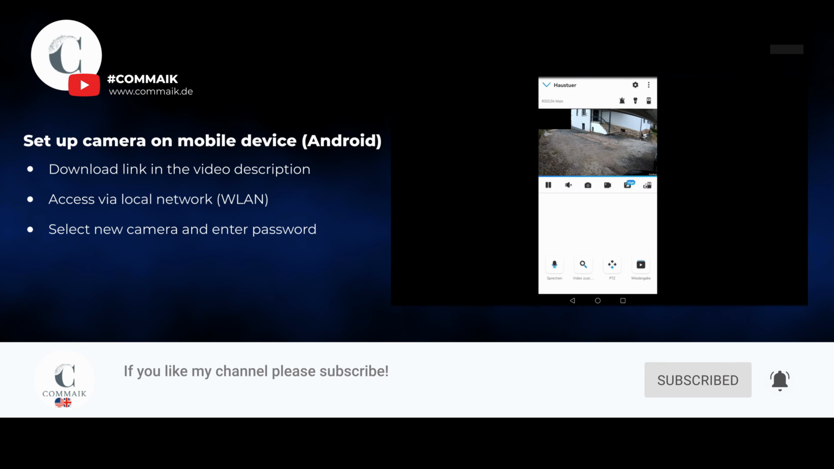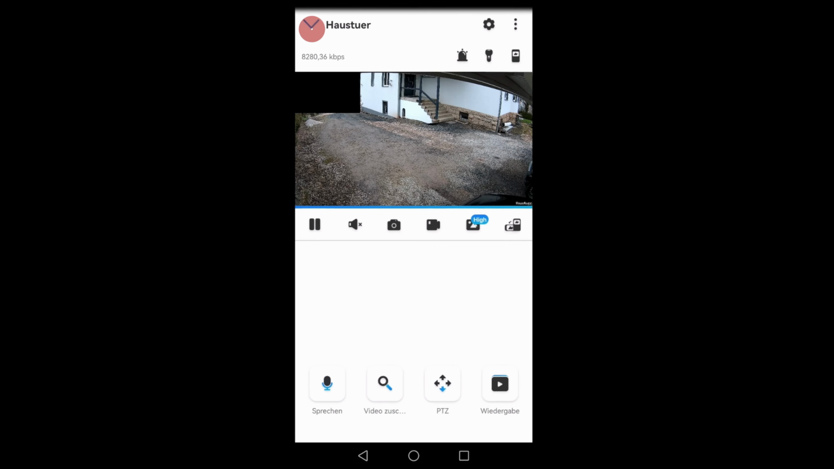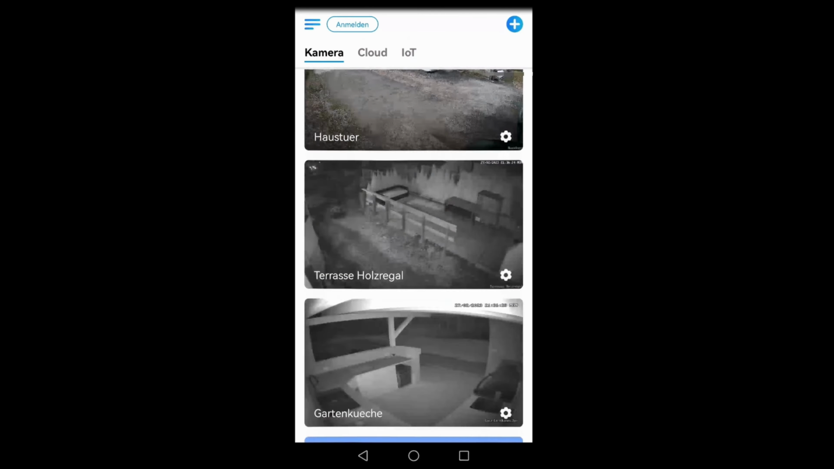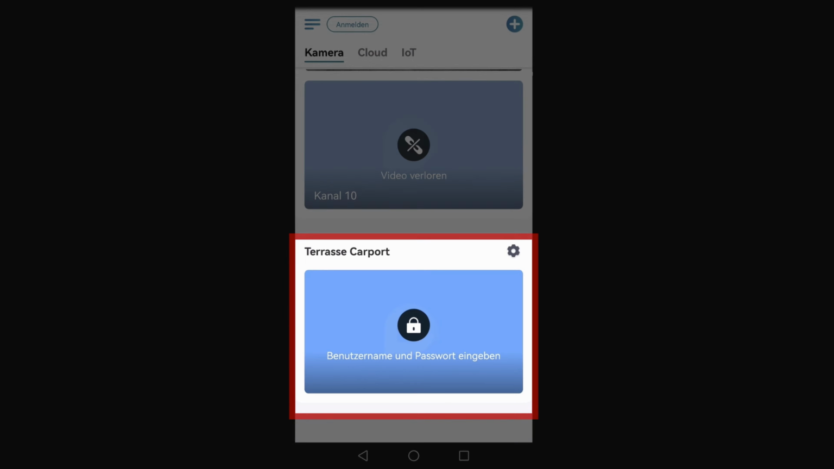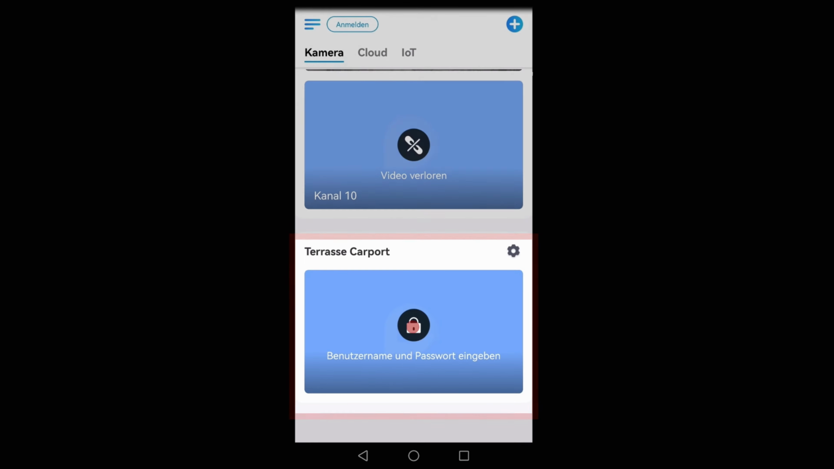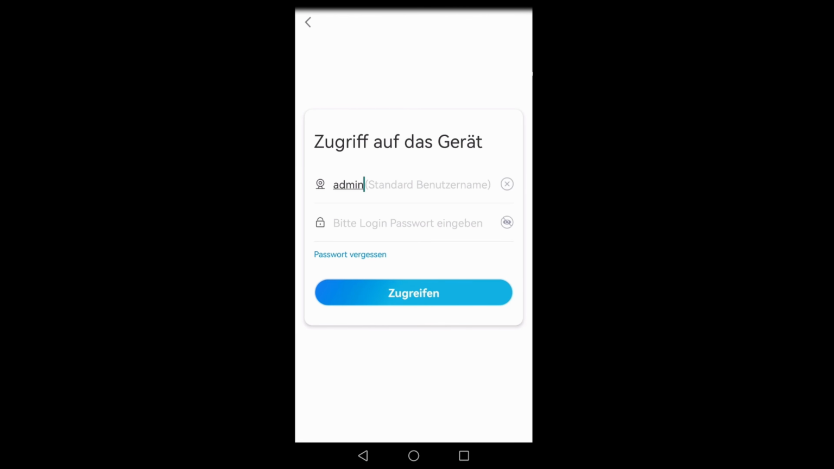When I launch the app on my phone Wi-Fi, the new camera is automatically detected. On the screen, I always see the last camera I used. I can scroll all the way down through the menu, and the new camera will be displayed. Here, you can now see the new camera with the name Terrace Carport. I click on the camera.